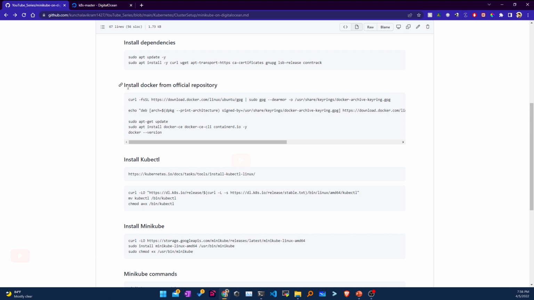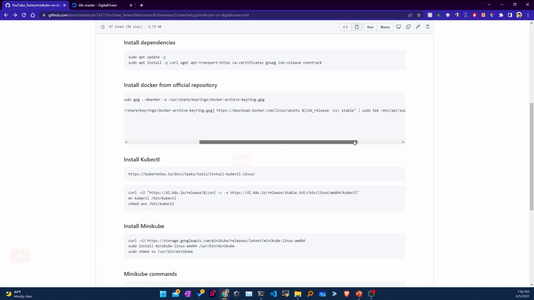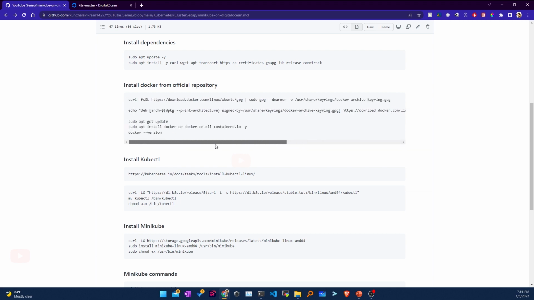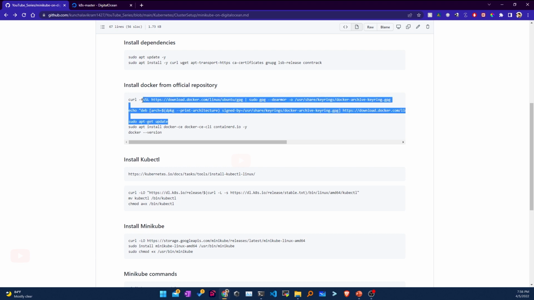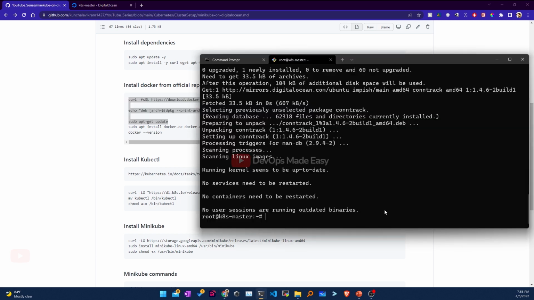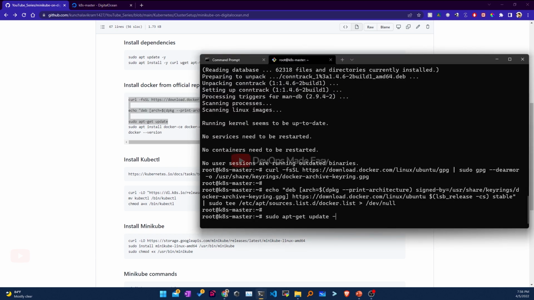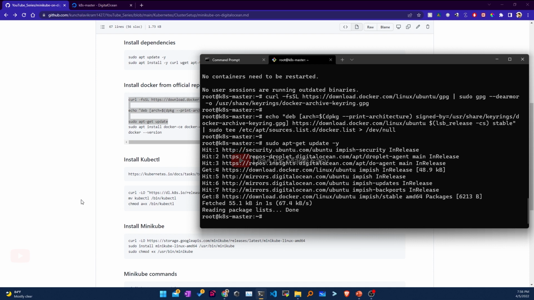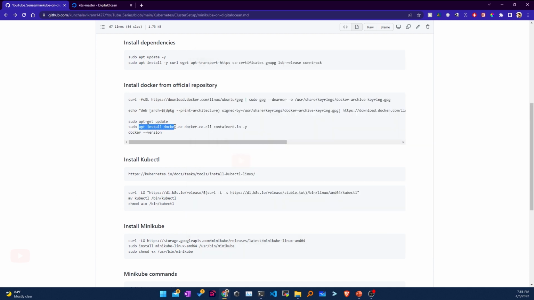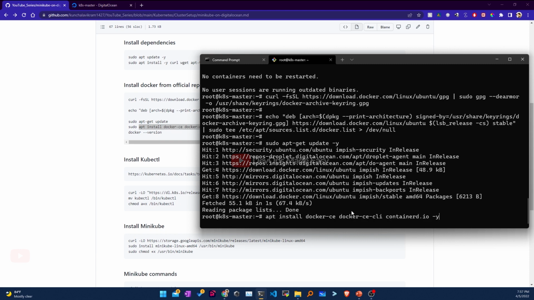Then I have to import the Docker official repository key, and at the same time add the repository into my apt sources list. Inside this file I'm going to add the official Docker repository and then use apt update. I'm going to run all three commands at once. So apt update -y to update the repository, and then apt install docker-ce, which is the community edition, docker-ce-cli and containerd. I'm going to install all three at once.